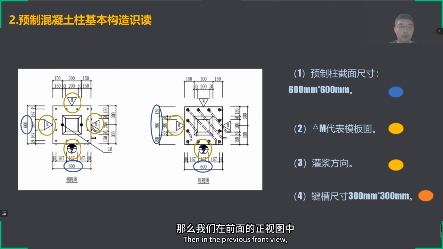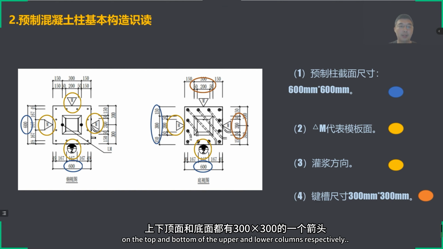Then in the previous front view, we know that our column has a keyway. Then the size of our keyway can be seen in our bottom view and top view, which is 300 times 300 millimeters. In addition, the top view and bottom view indicate that there is a 310-300 size keyway on the top and the bottom of the upper and lower columns, respectively.